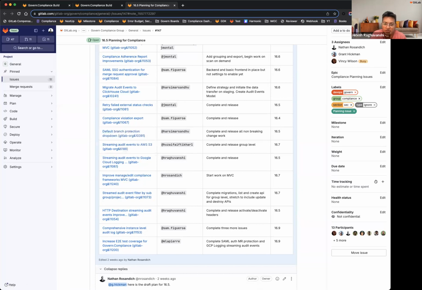So the update API for this is pending, along with the documentation and some UI changes. Apart from that, the destroy, create, list APIs are done for this. Also, the events are being streamed to the instance level GCP destinations. So yes, APIs will be completed by 16.5.